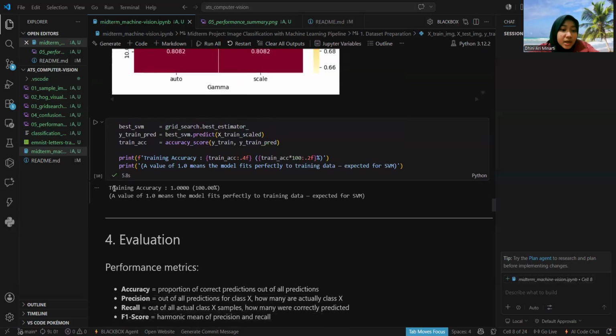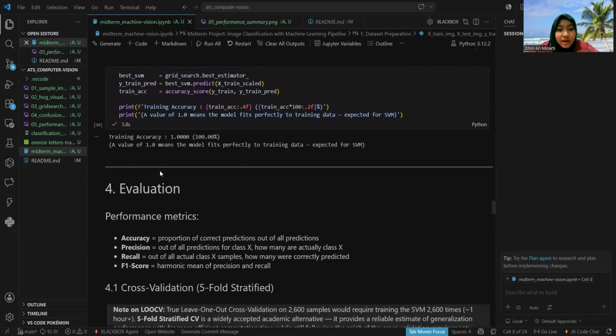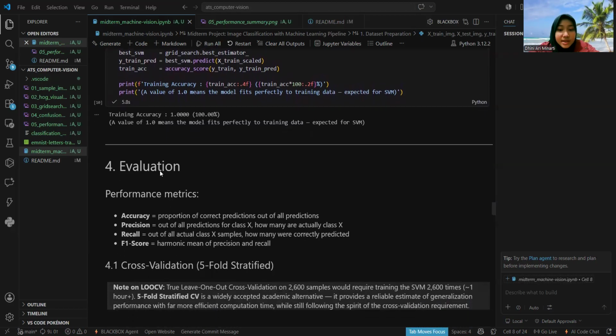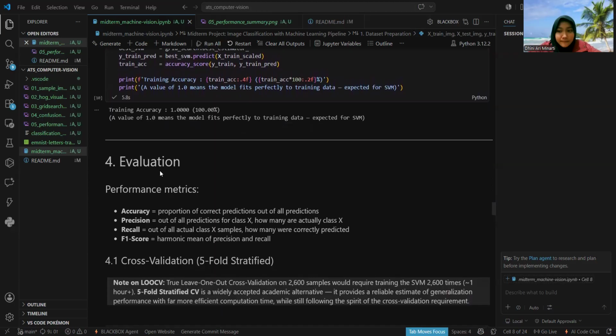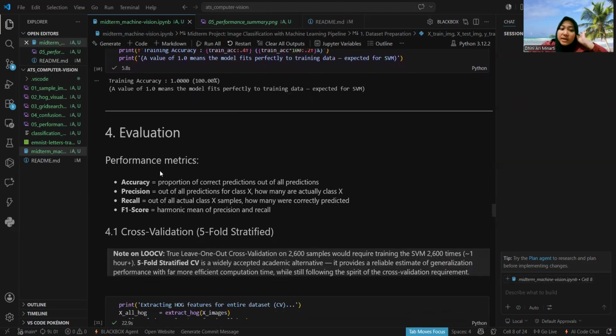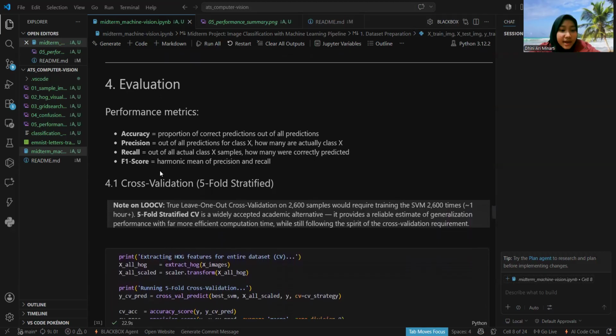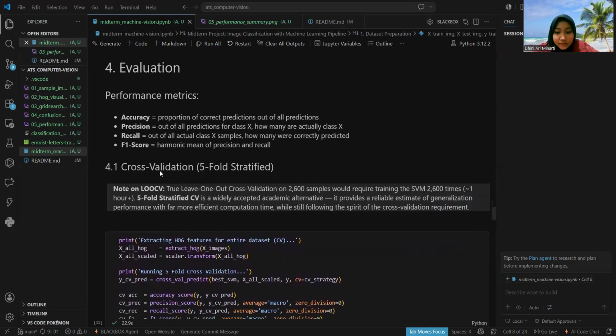This is the output when you run this program. It gives a training accuracy of 1.0000, which is the same as 100%. The value of 1.0 means the model fits the training data perfectly, which is expected for SVM. And then this is the evaluation, the evaluation of performance metrics.